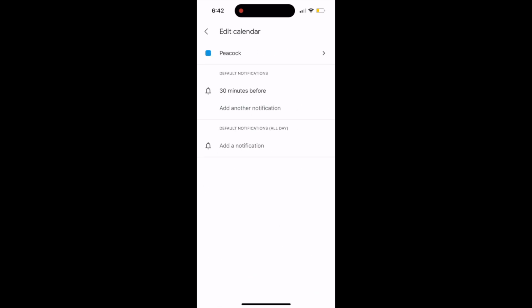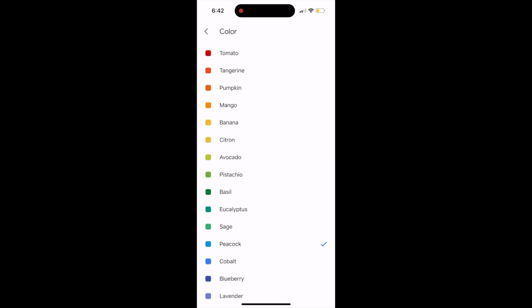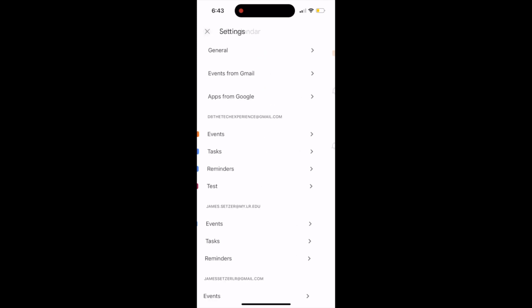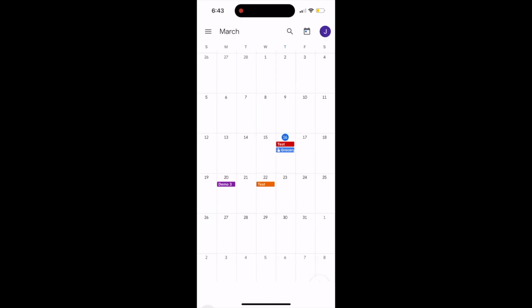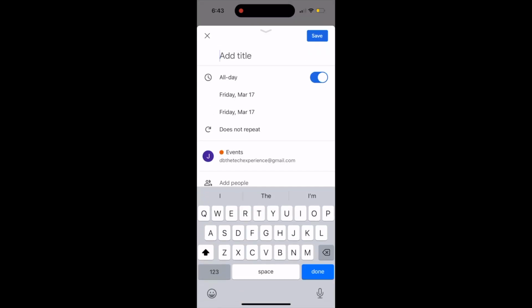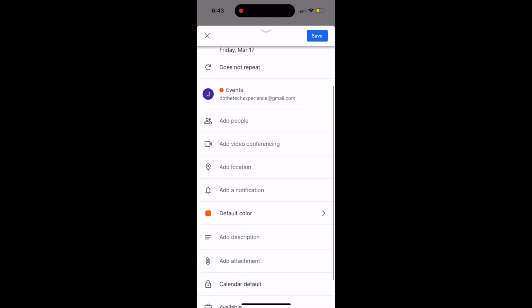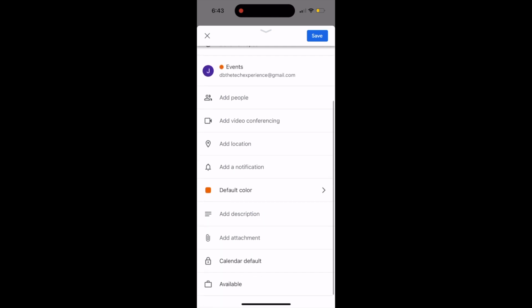So you can see right now the default color for this calendar is peacock, but if we click here and we change it to pumpkin, now if we go back and create an event, you can see the default color is orange. So you have that flexibility, but again, you also can change the color if you would like to.